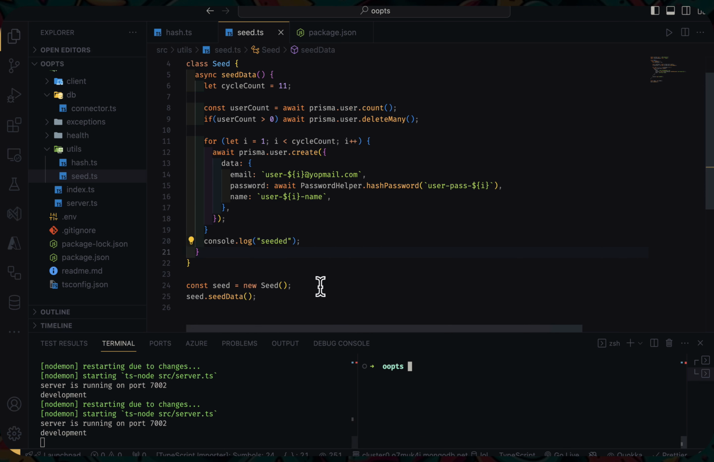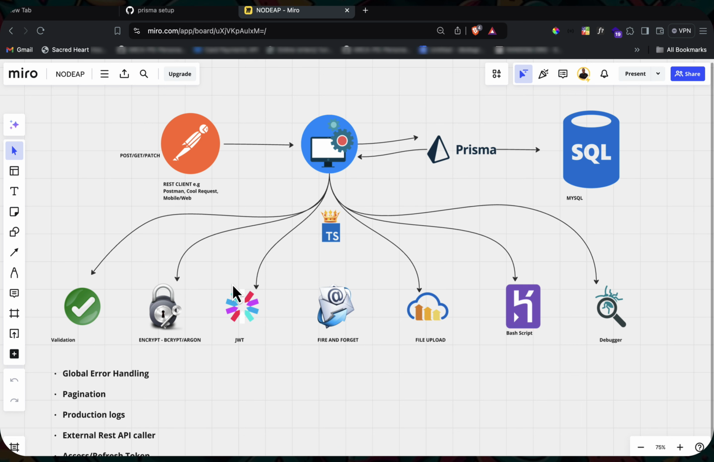So I'll clear my terminal. A quick recap of what we have so far. We have our app running on TypeScript connected to a MySQL database via the ORM called Prisma. So in the coming lectures, we'll create a service layer, a repository layer, and a route layer so that we can communicate with our application via a testing client like Postman or Thunder Client or Insomnia.